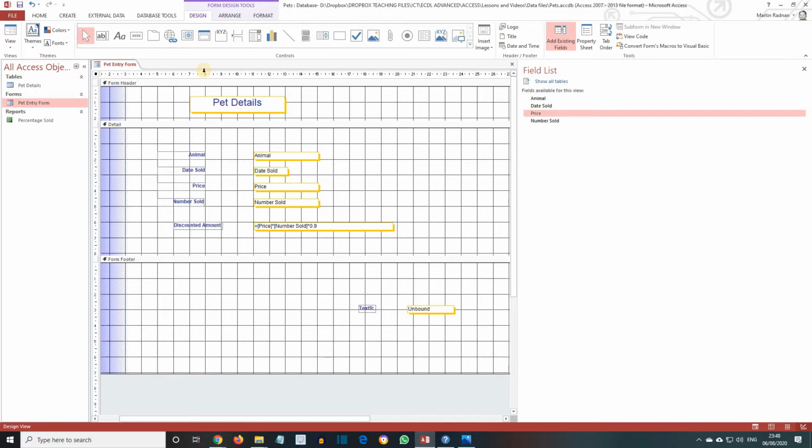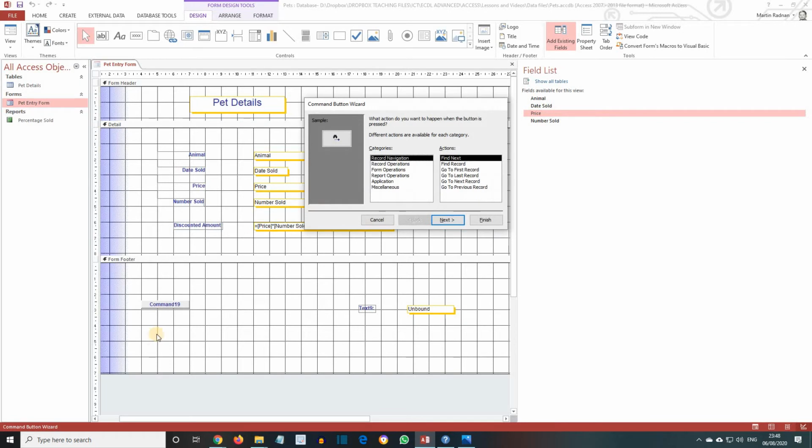Click on the button called Button, which is in the Controls group, and click once on the left side of the form footer to create a button. In the Command Button Wizard dialog box, click on the different categories and view the sorts of actions that can be applied to a command button. Navigating around the records, operations to records, actions for forms, actions for reports, quitting the application, or various miscellaneous actions.